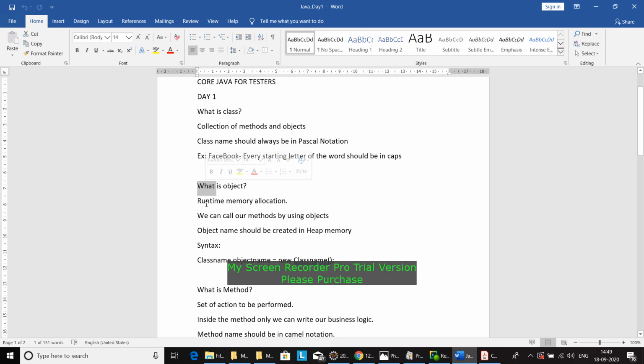Then what is object? It's a runtime memory allocation. We can call our methods by using objects. Object should be created in Heap memory, and the syntax for object is class name, object name equal to new class name. We already saw what is class. It's a collection of methods and objects. So once we create a class, then with the help of that class we can create some object, and we can call our methods.